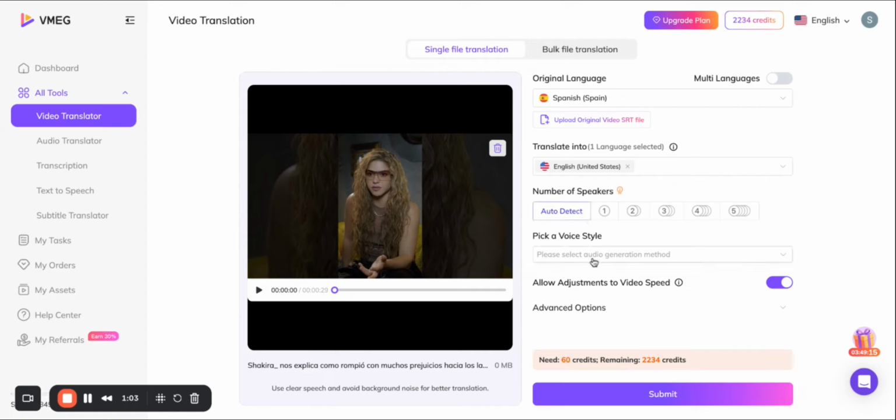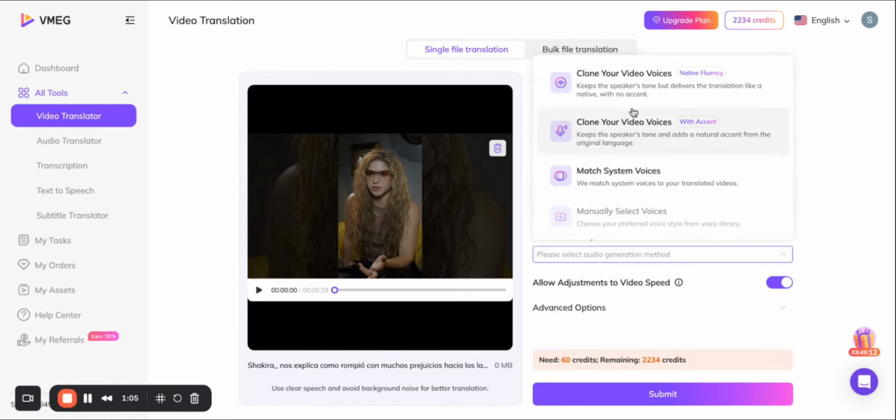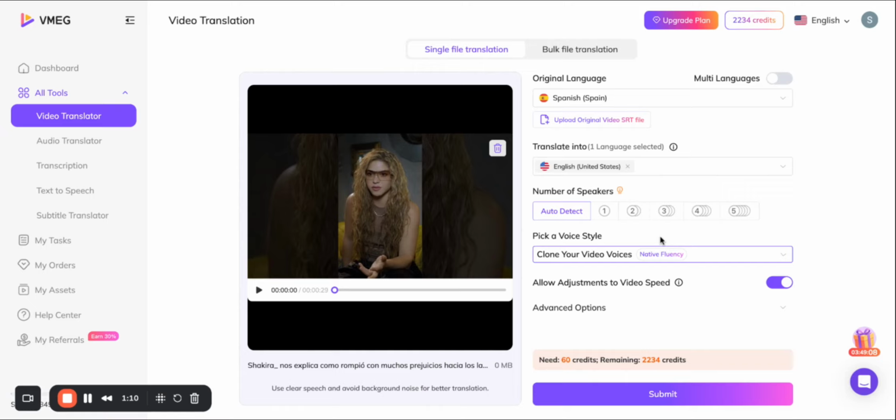Now, choose your voice style. You can go with voice cloning, with or without accent, or pick from our stock voices. We'll show the voice styles in more detail in our next video.